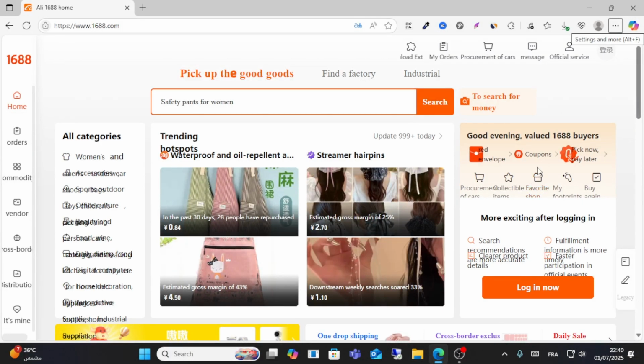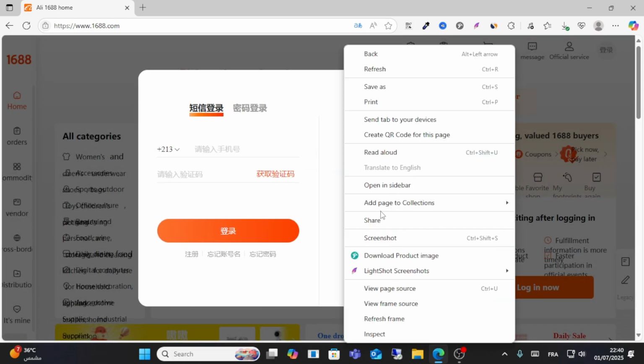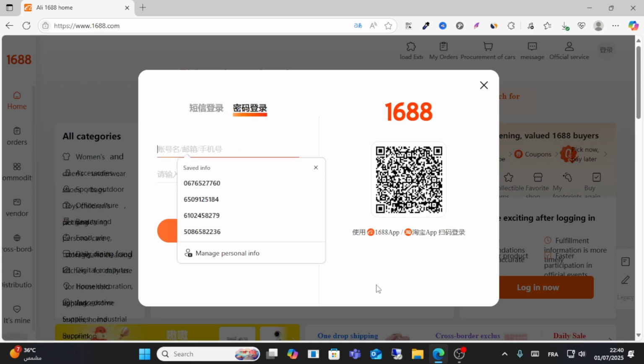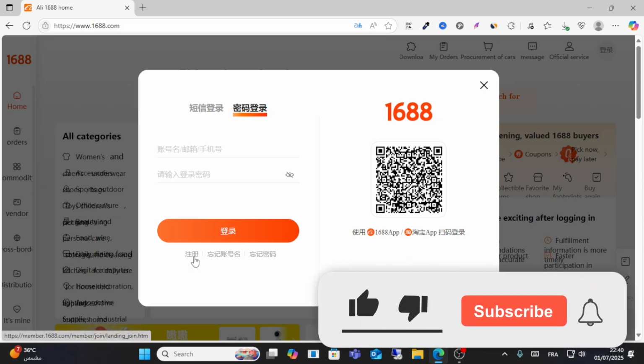Friends, I will show you how to log in on a 1688 account. When you open this official website, guys, click the login now option, and then you should translate this page to better understand. Click this one, your phone number and your information. If you want to write your password and username, write your username and password here. If you want to sign up for your account, click this one, this keyword.